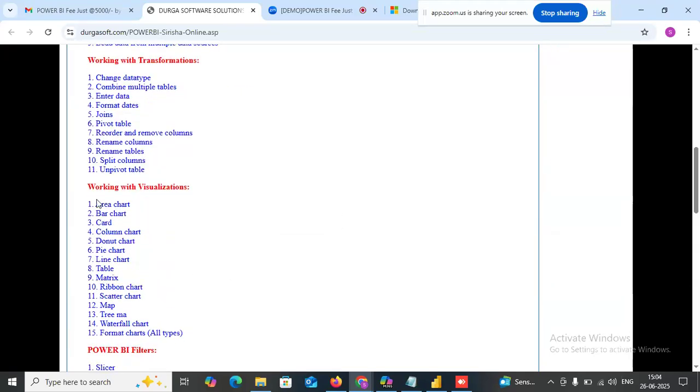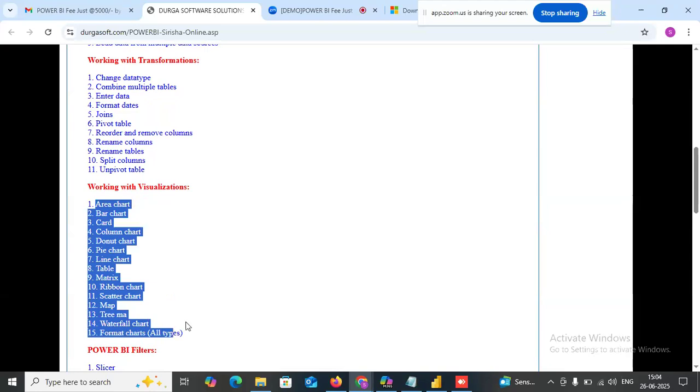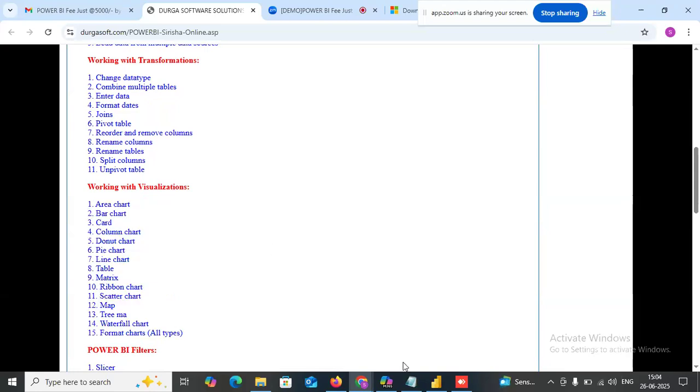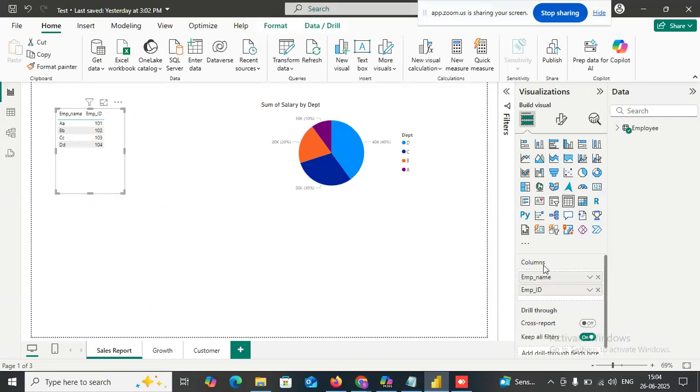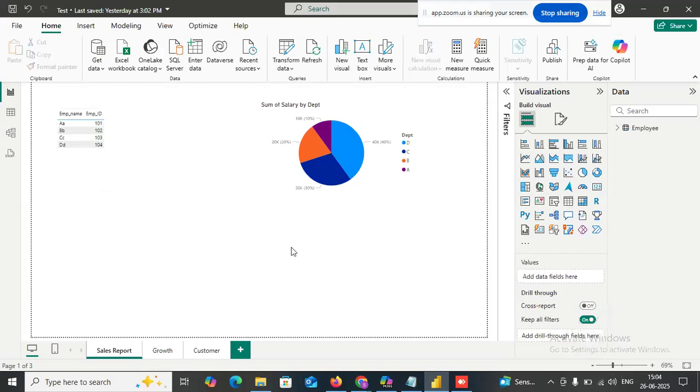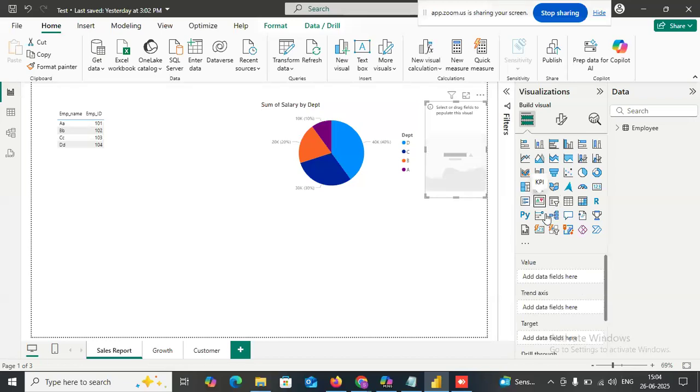We have different kinds of visualizations. What is a table, and what are its properties? Today it may be confusing how I am dragging and dropping and showing the data, but don't worry. Once you install the software, try clicking on some visual and see what happens and how it shows the values in the bottom section. These are the properties, guys. Each visual has some properties.